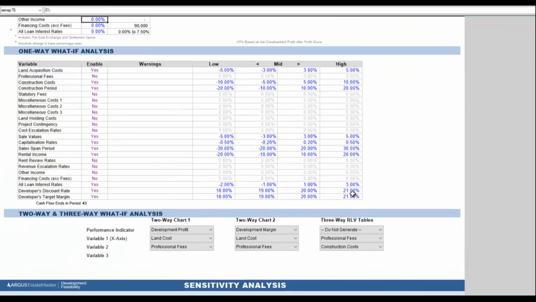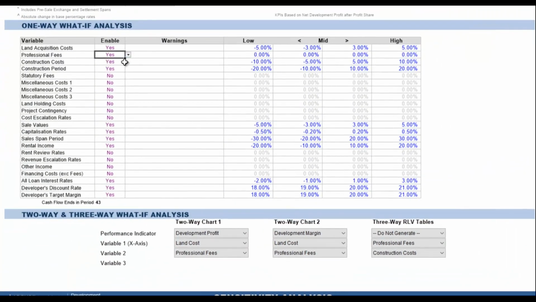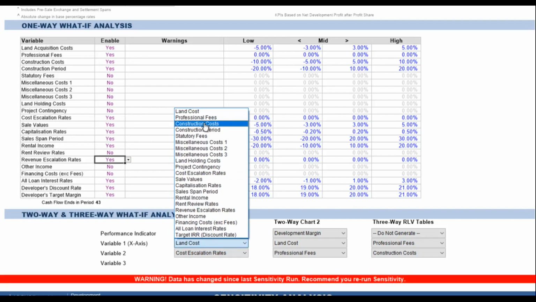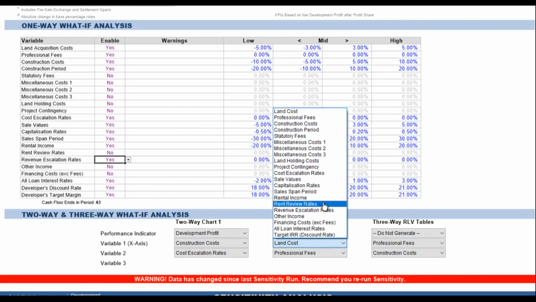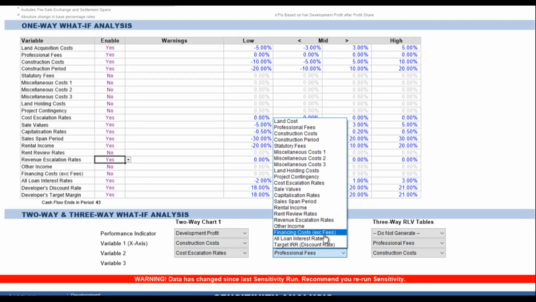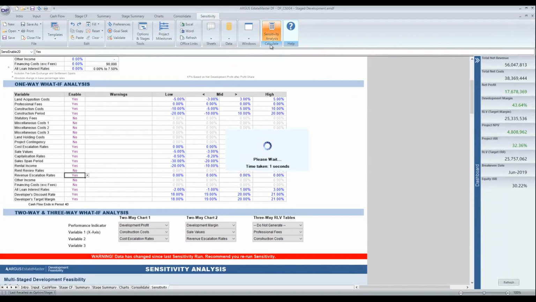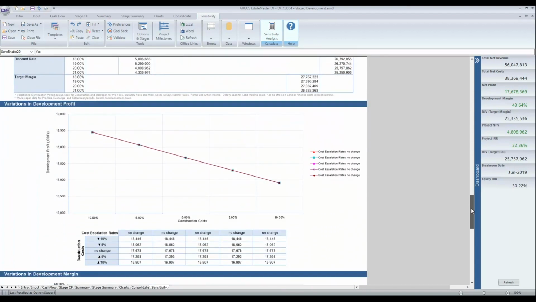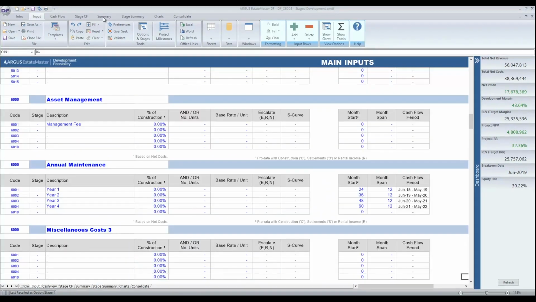You can also sensitize these new variables using the one-way what-if analysis features, selecting low, mid and high variations for each one. They can also be selected as one of the variables to test in the two-way what-if analysis. Once the sensitivity function is run, the results are displayed in their corresponding tables and charts.